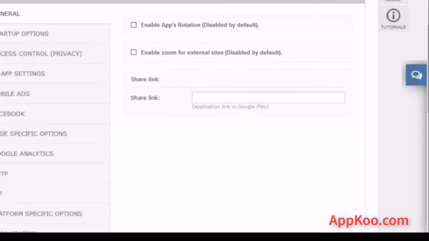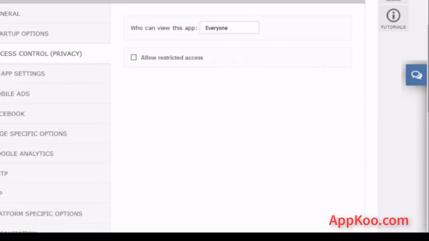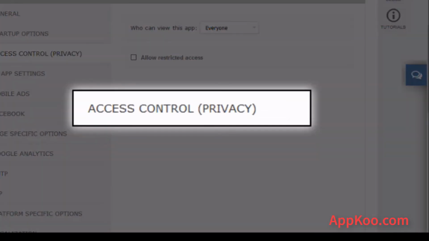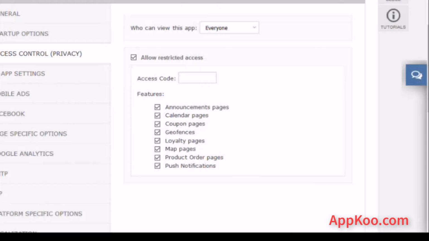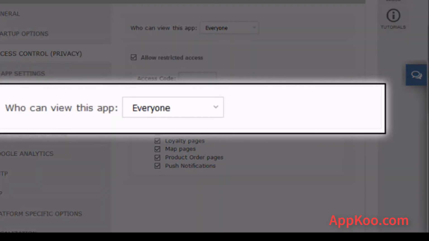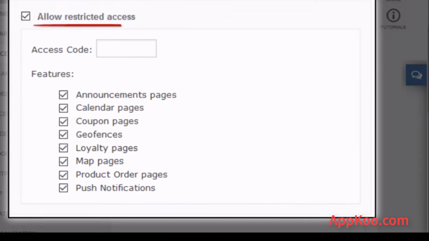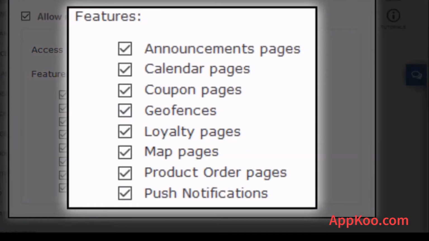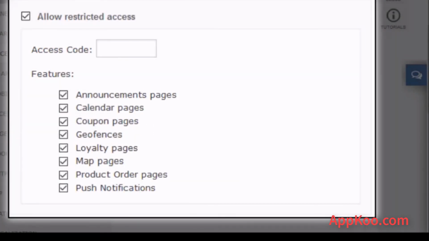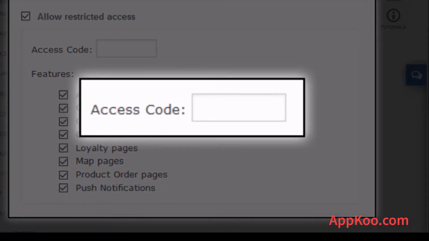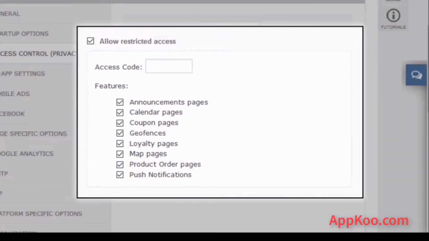If you want to share the development of this application with another person, but you do not want to make certain changes, you can use the access control option. For this, the first thing to do is choose who can see the application. Select if you can only see it or anyone can see it. Then check the box to allow private access and choose the pages of the application that you will allow to use. Enter a secret access code for the person with whom you will share the management of your application.